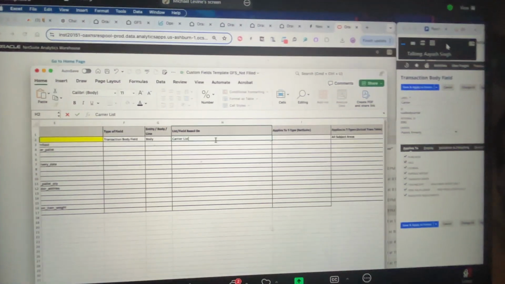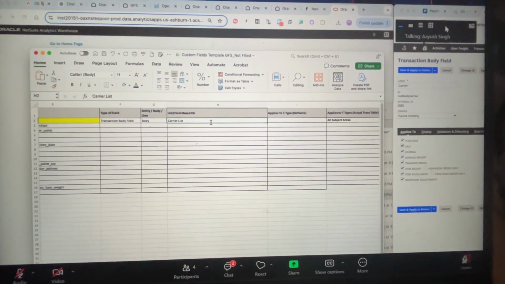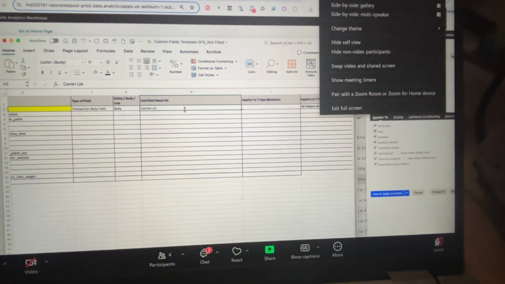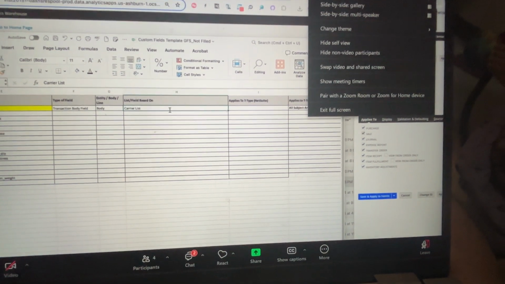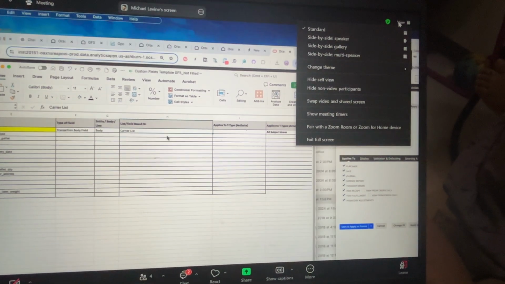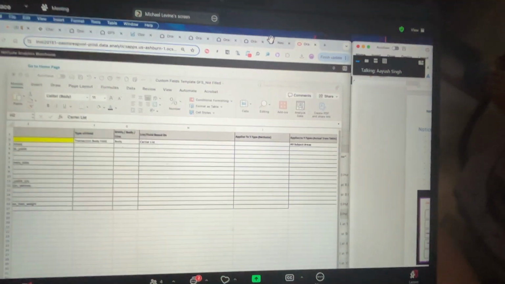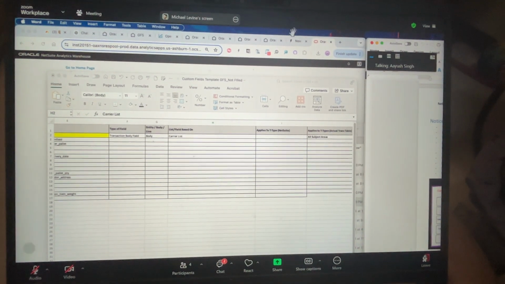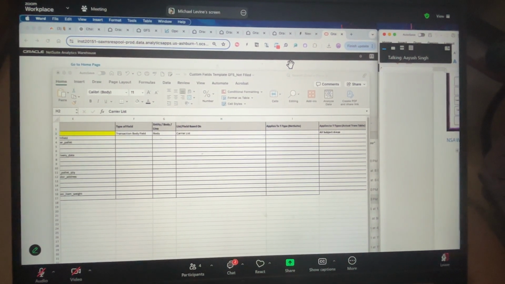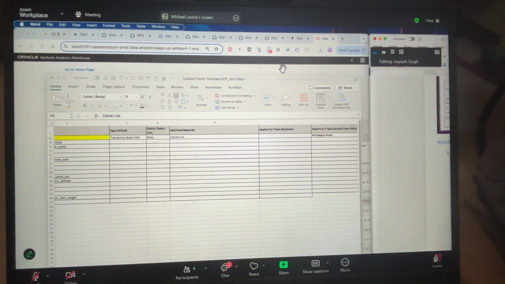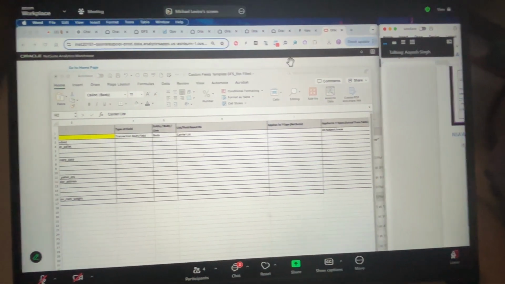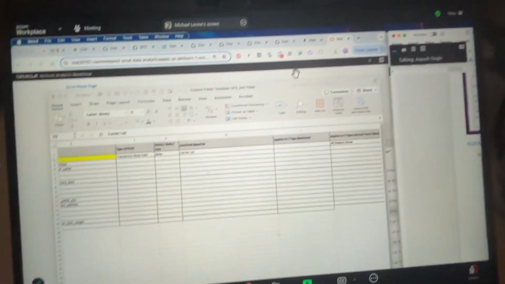Now we have identified that this custom field is a transaction body field, and this is based on a custom list that is called carrier list. Now we open the Word document that we just got, the workaround document, and in that workaround document, if you scroll down a little bit, you'll find a table. Yeah, this table. You just have to find a custom field that is based on a custom list.